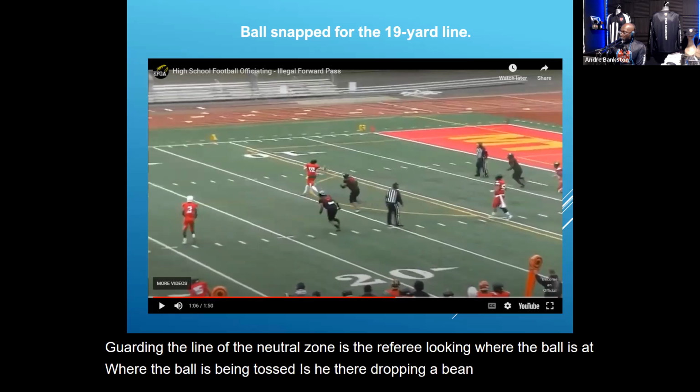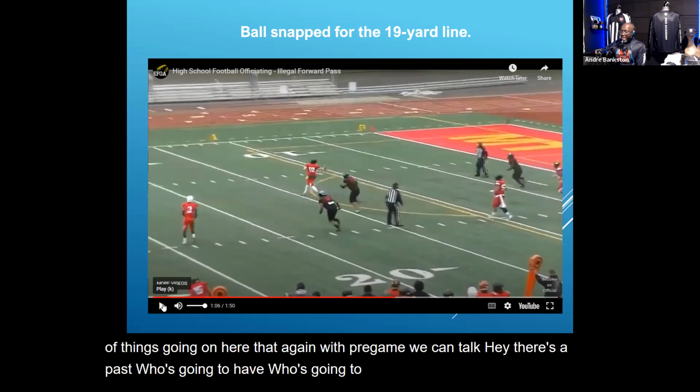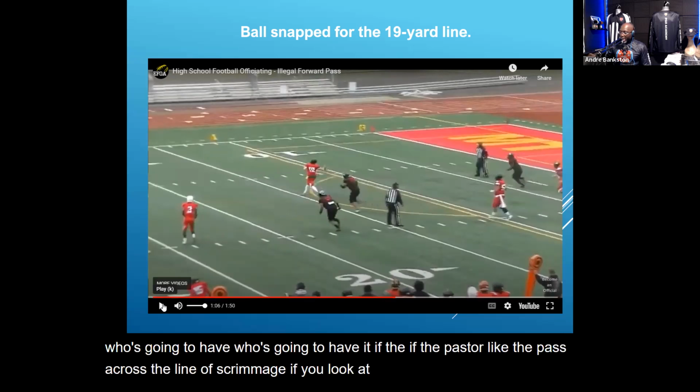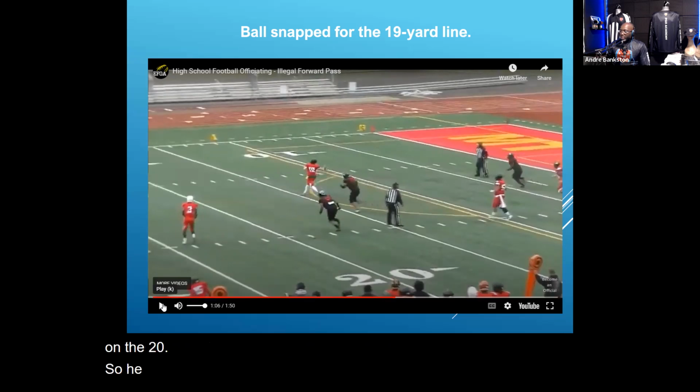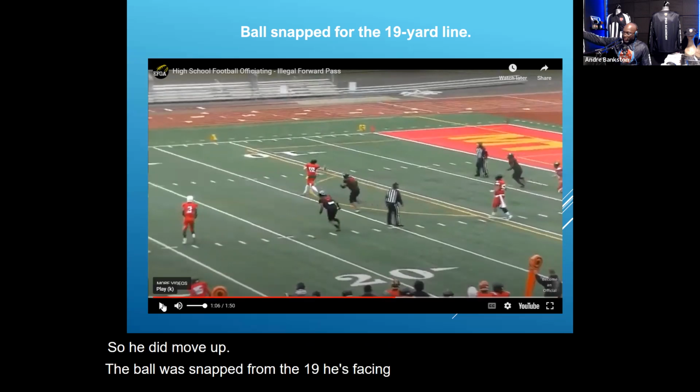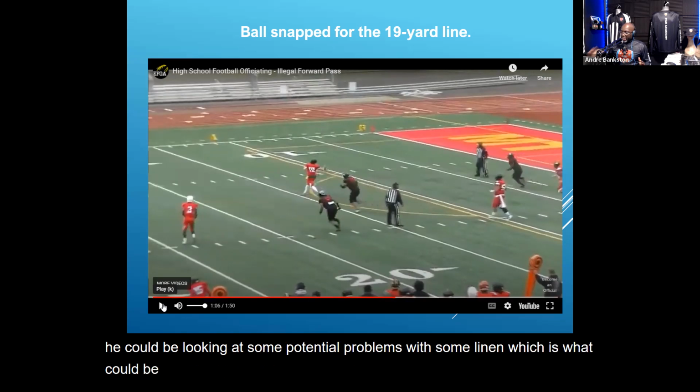There's a lot of things going on here that, again, with a pregame, we can talk about. Hey, if there's a pass, who's going to have it if the passer crosses the line of scrimmage? If you look, the umpire is on the 20, so he did move up. The ball was snapped from the 19. He's facing somewhere else right now, so he could be looking at some potential problems with some linemen, which could be true. But again, it was missed by a crew of six or seven.